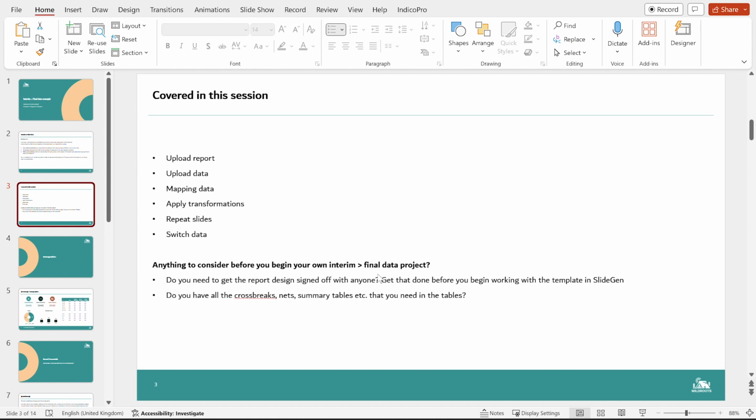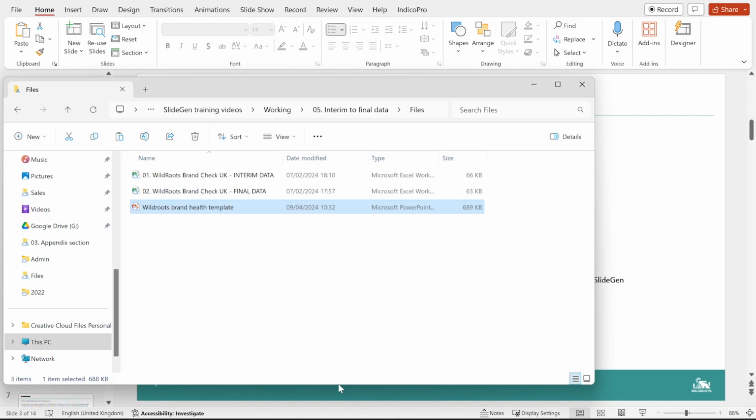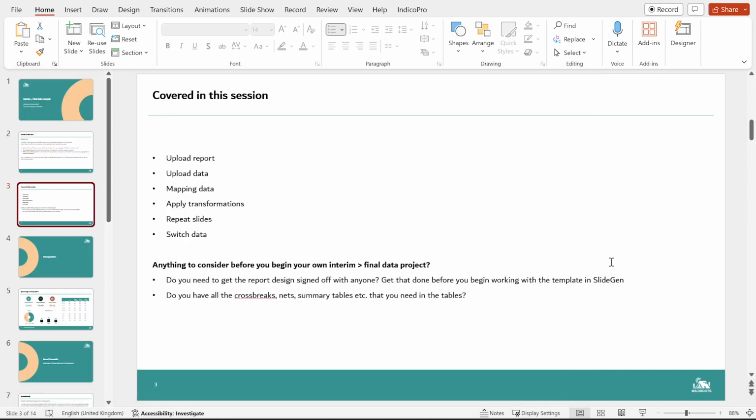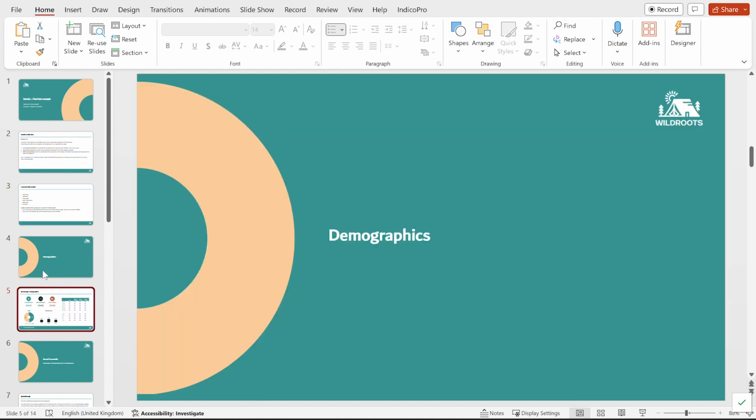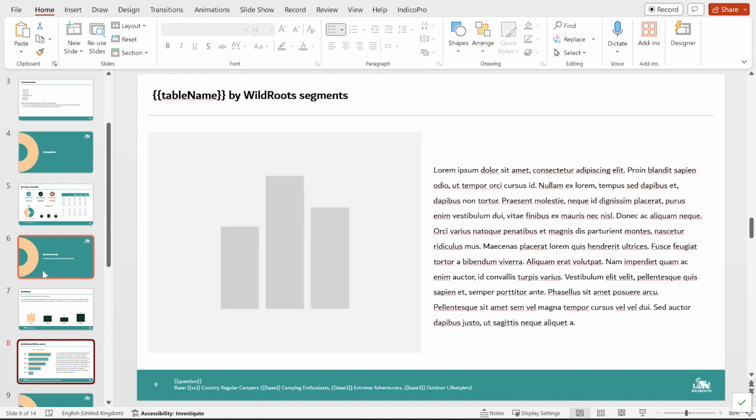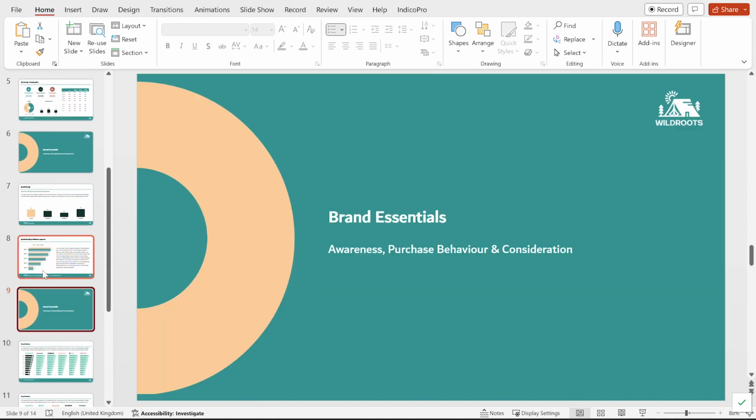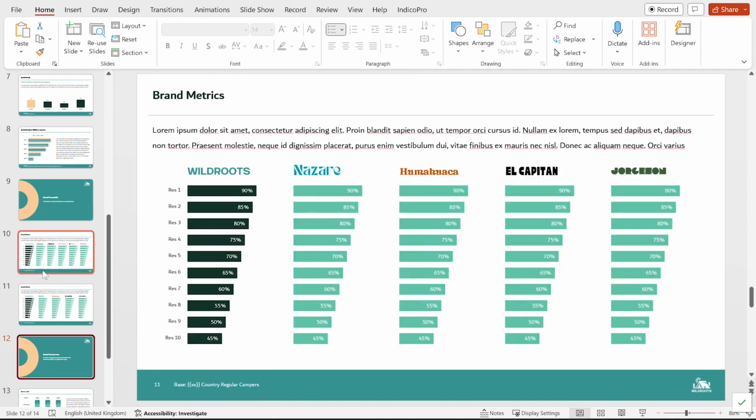We're going to begin by uploading the report and the interim data. So if you open up the zip file that you've just downloaded using the link below this video, that zip file contains your PowerPoint template, your interim data, and your final data. Just to show you the template, I have designed this exactly as I need it and had it signed off internally and by my client before I begin working within SlideGen.